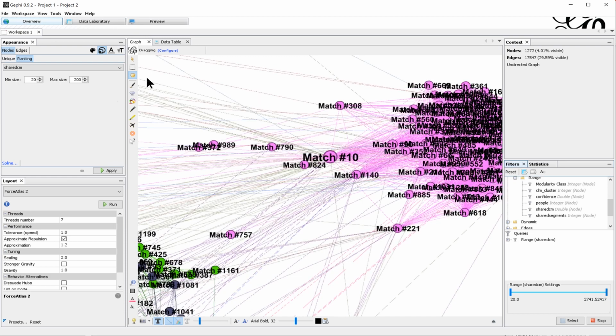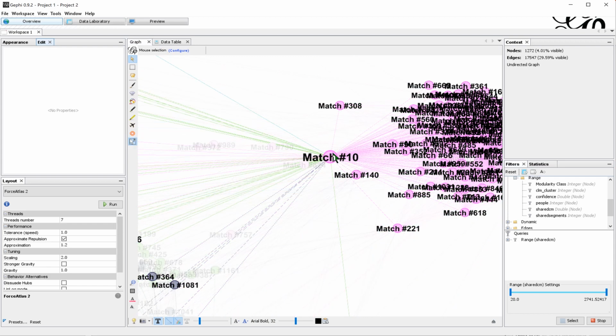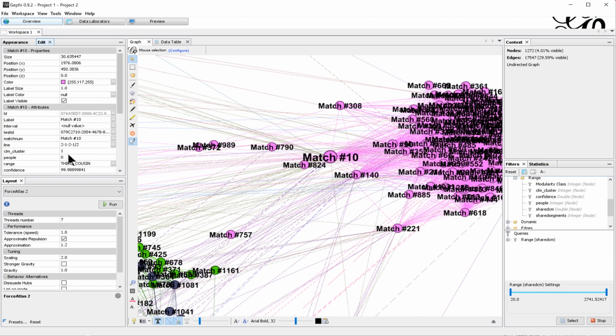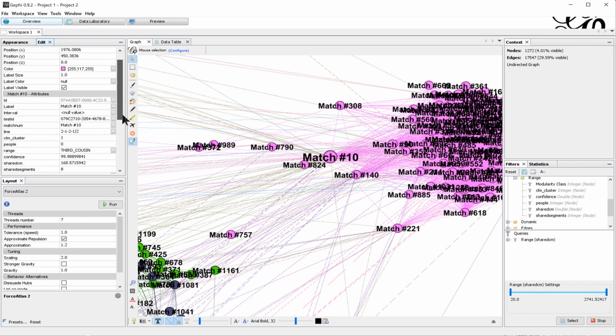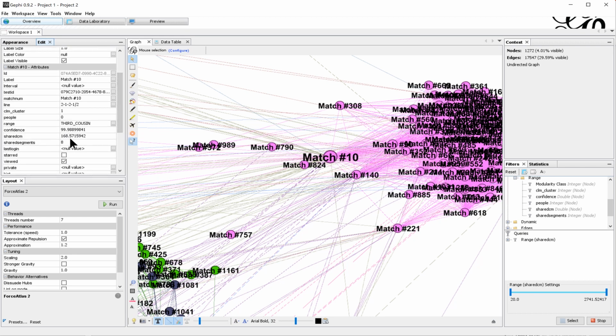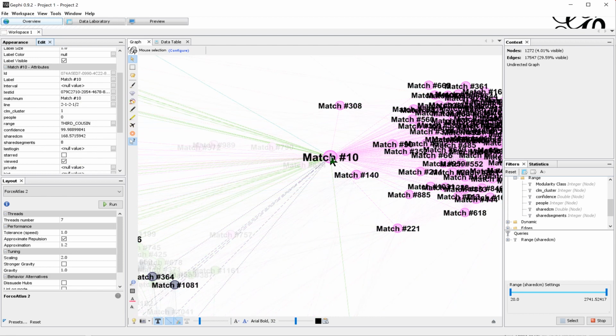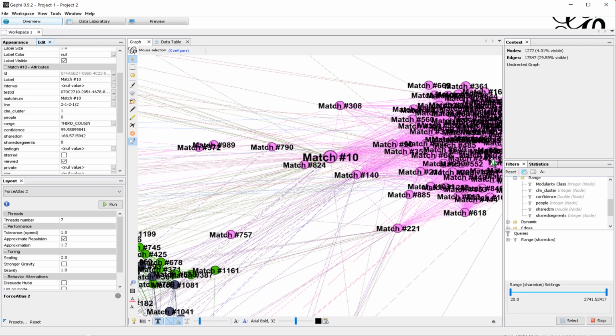And if I click on this little icon here on the side, which is the node attributes, that allows me to then click on a node, and I see the attributes here. So this is match 10. I already know that because that's what the label says. But if I look at this, they're related to me. Here's the exact number of centimorgans. If I scroll down here to see it, there's the exact number of shared centimorgans. I can see who they are. Maybe I can follow up on that match and see why they're connected to all these people if I can find them.